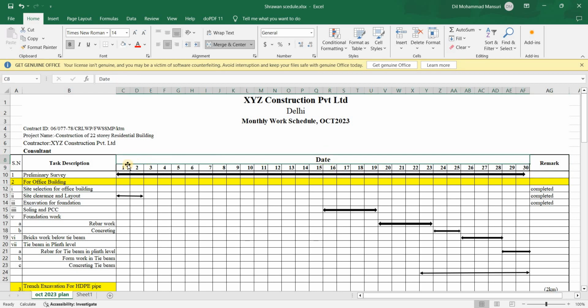This will be the date, like first, second, third, for 30 days or 31 days. I have taken only 30 days, so it may depend whether it is 28, 29, or 31 days. Suppose these activities have been completed in the previous month, so I can write that those activities have been completed, like site clearance and layout.